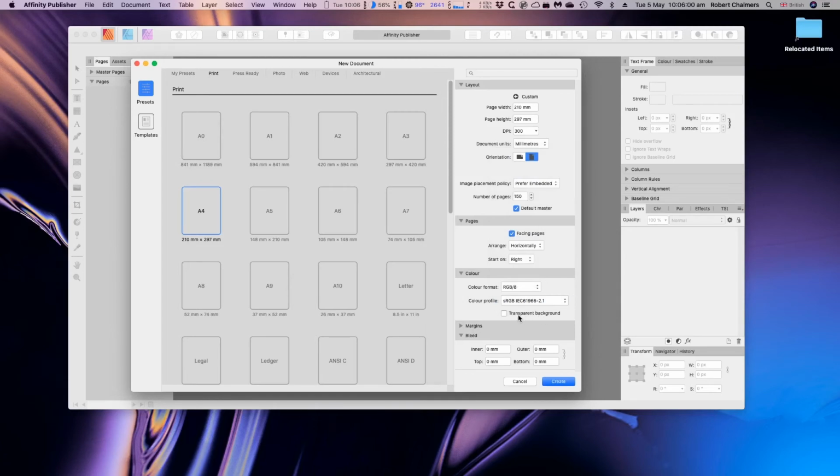Now you can have your pages with transparent backgrounds. If you set your page background to transparent, you may run into some issues. Don't worry if your page background is white, because white won't print on white paper, obviously. It'll just remain white.